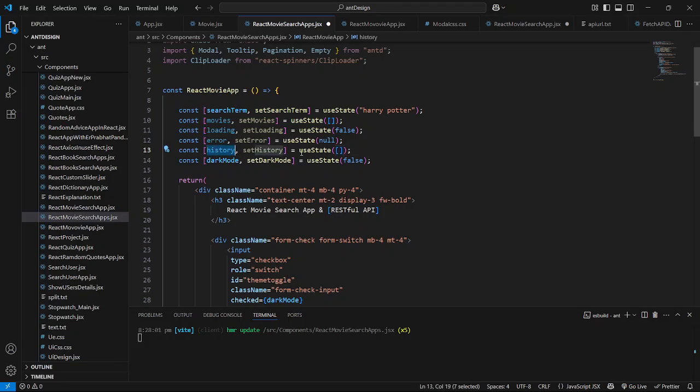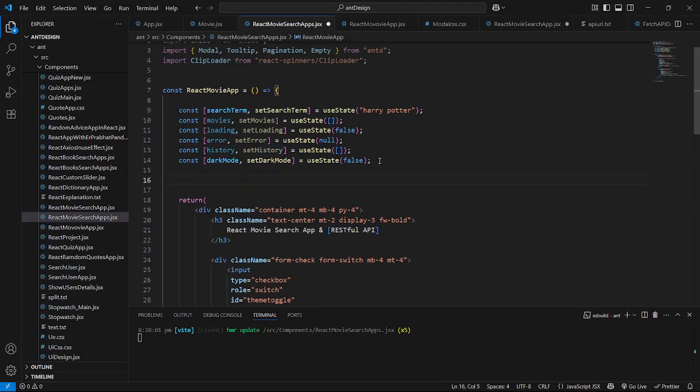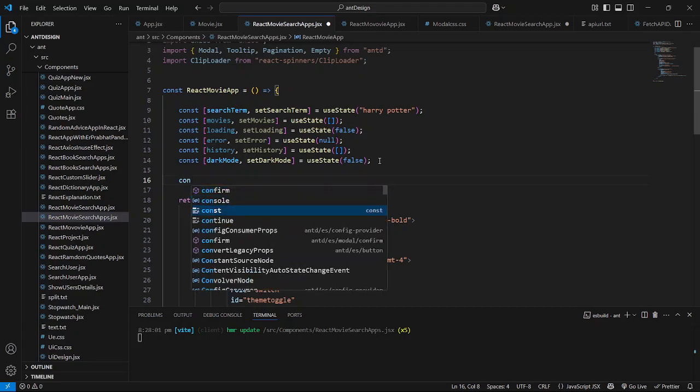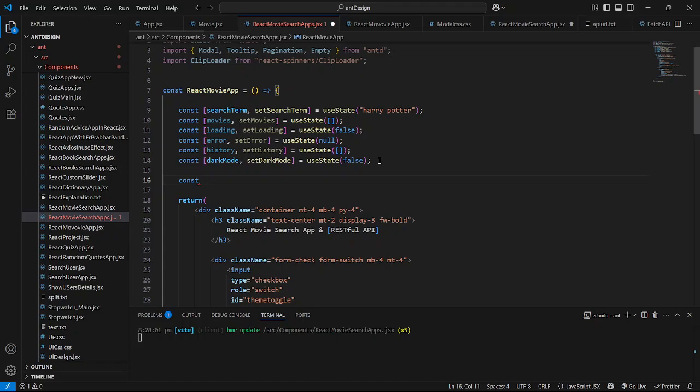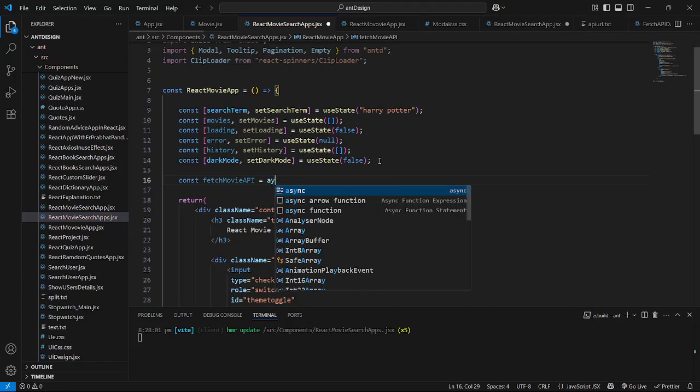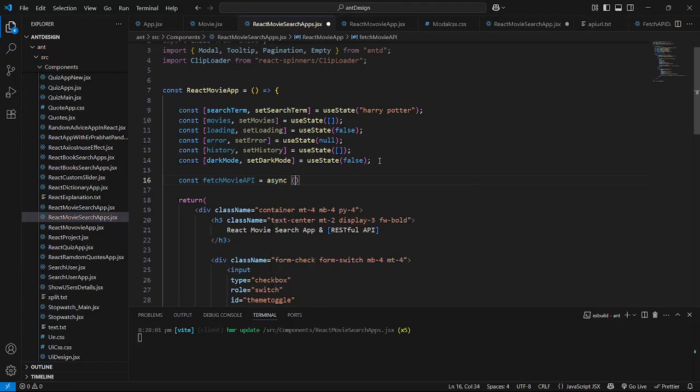Okay, so now let me just create here one function. As of now if we need more state variables, we can create them anytime. So I'm going to create here one function first. I'll just say here const fetchMovieAPI equal to, I will just use here the async method. So async, and I'll just give you the query parameter as well.